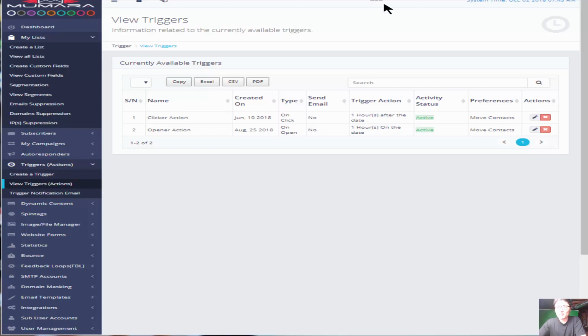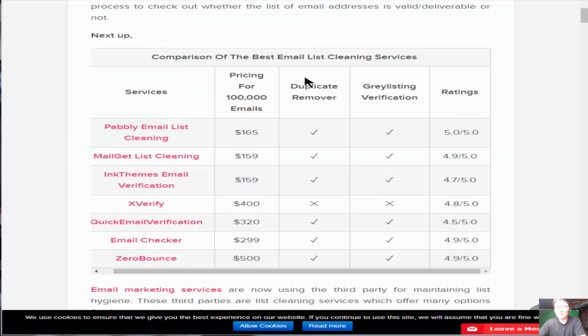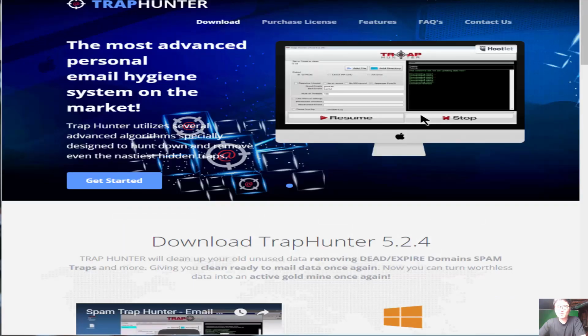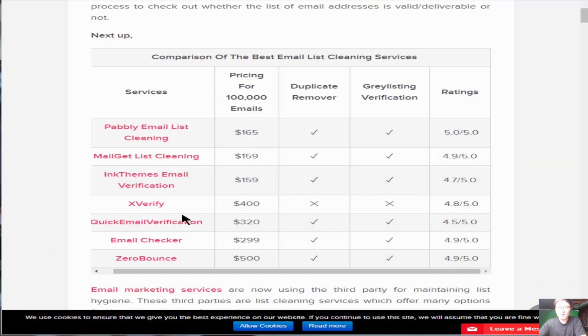The easiest way to remove a spam trap is to spend the money and clean the list. There are so many different kinds of list cleaning services. If you search Google, they'll give you a price, for example, for 100,000 emails. I personally used ZeroBounce before. I also used one called Trap Hunter before.